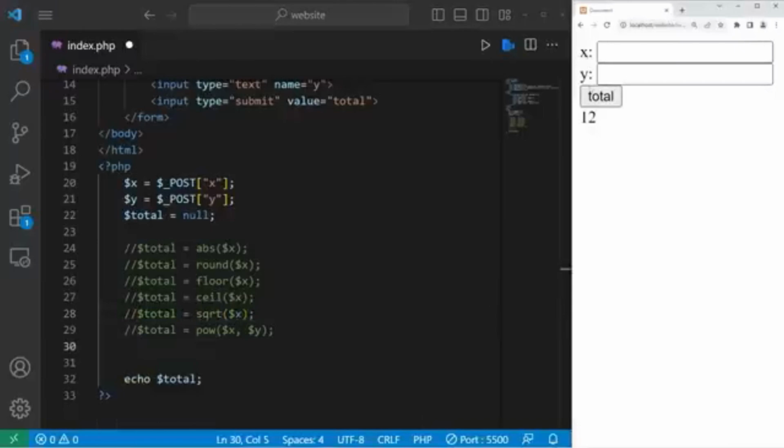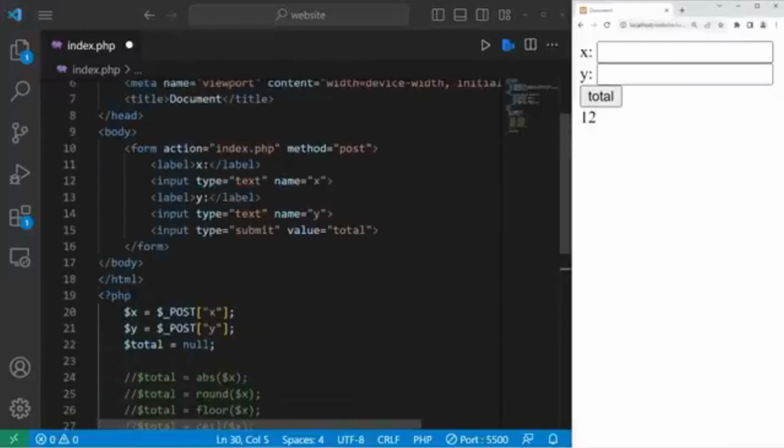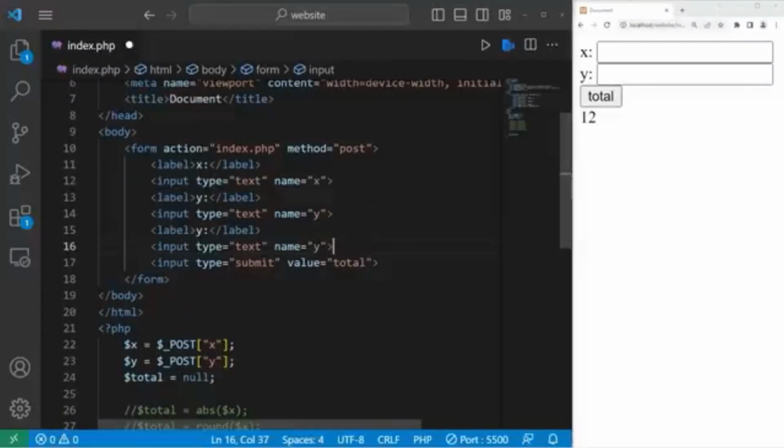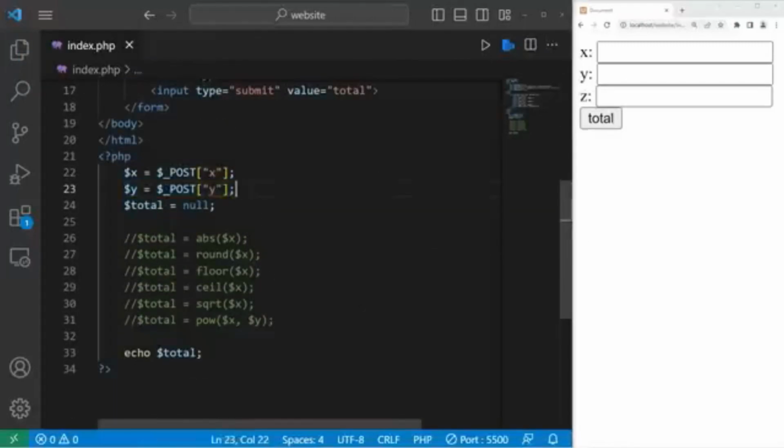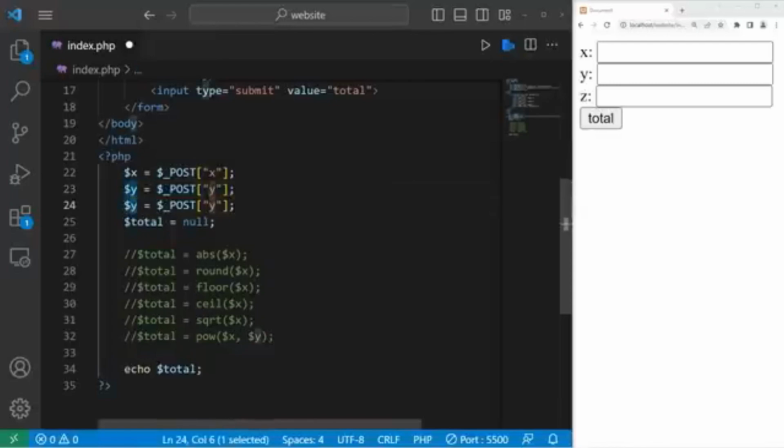We will need three variables. Let's create another label and a text box. The third number will be z. Be sure to change the name too. Then we will create one more variable. Variable z, post z. Then we have the max function. Total equals max. Whatever values or variables you place within the max function will give you the greatest value. What is the maximum number between variables x, y, and z?